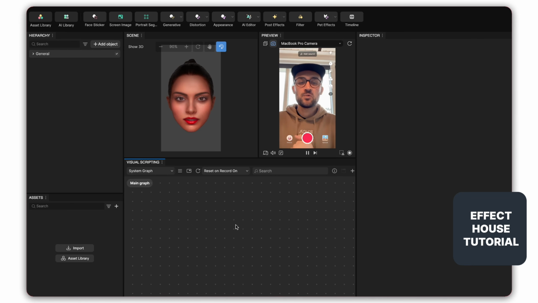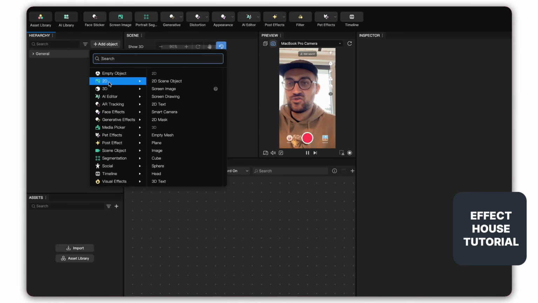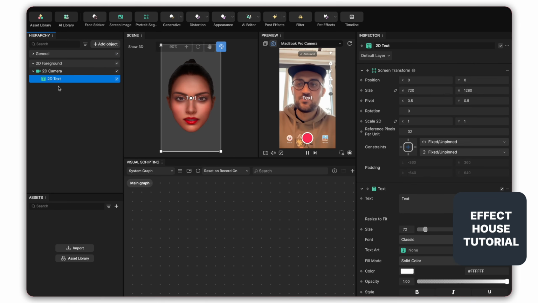The first thing we will do is to set up our scene. So we have two text elements here for the date and also for the time. So we go to our hierarchy panel and here we click on add object. Then we go to 2D and then we go to 2D text. So this will be our date. So we will rename this to date and also set the text to date. This is just a placeholder text because when the effect is ready, this will be changed to the actual date.